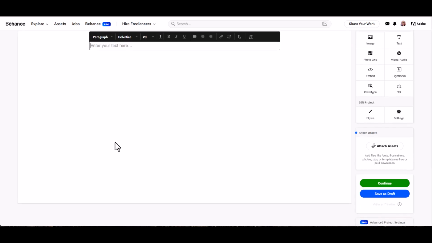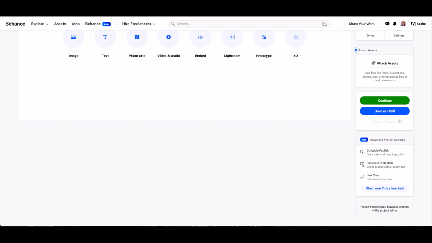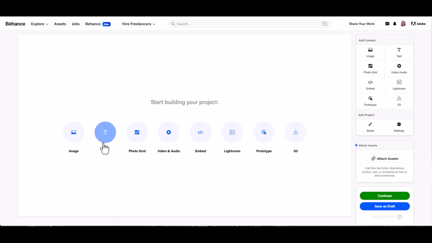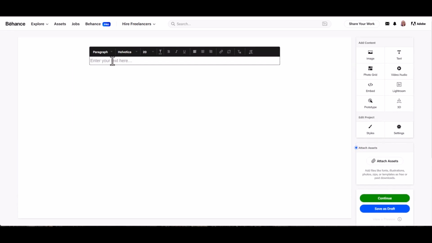So start with some text. I will give it a heading first. There we are, and I will give that the header, so you can decide on your information hierarchy here, and that's really important to make it easy to read and easy to find information.